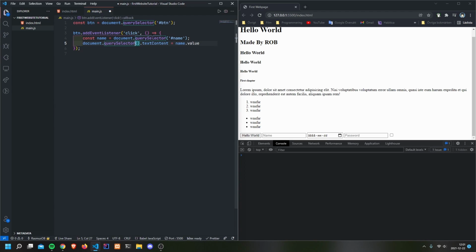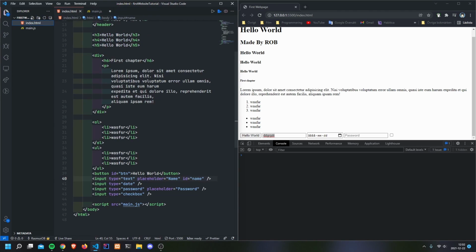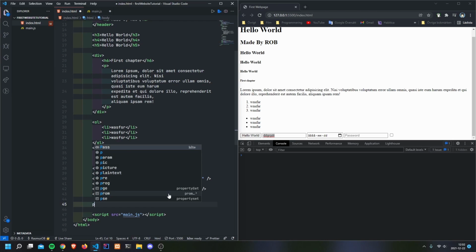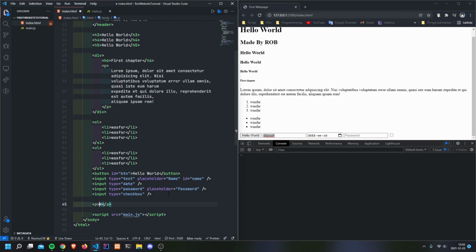I'm gonna explain this later, but now I can explain it. So I'm gonna find another element, and its text content, its text, is gonna be the name, the text inside here. The value just means inside the input field. So if you write p name.